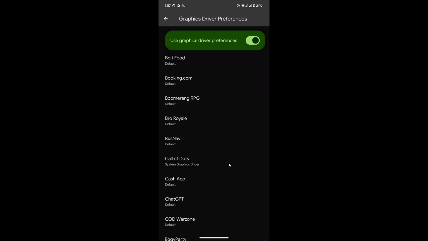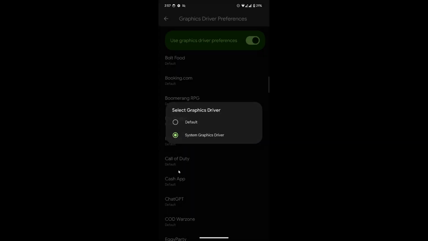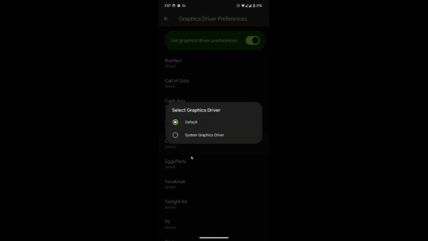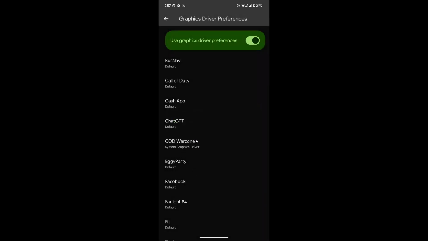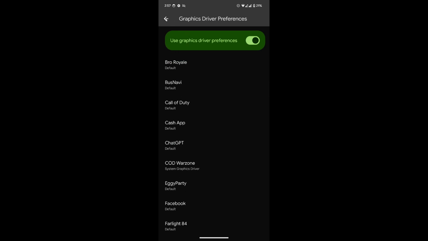And after this, okay, never mind, I just turned it on for the normal Call of Duty. For sure, we want to do this for the Warzone. So you have to select this with the system graphic driver. And right now, you can just go back from this one.